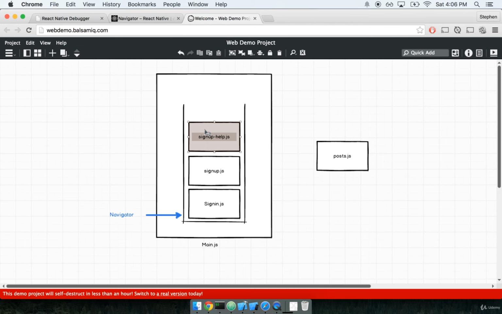When we remove a view from the stack, it's referred to as popping off of the stack. So we're going to pop off the top view. Now the current active view for the user is signup.js. So we just popped off signup help, which removed it off of our view stack.